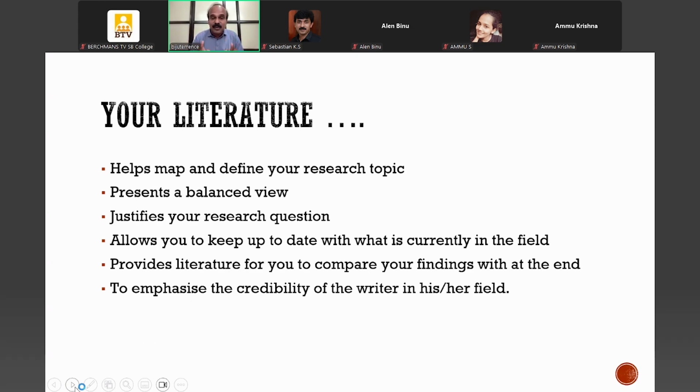And your review will help you to map and define your research topic. Now you have a topic with you, but that topic is not in a formal structure, or it will not actually be a researchable one. It is not in a position to do research as a whole. So the strong research review will help you to map and define your research topic, and it will present a balanced view of your topic.